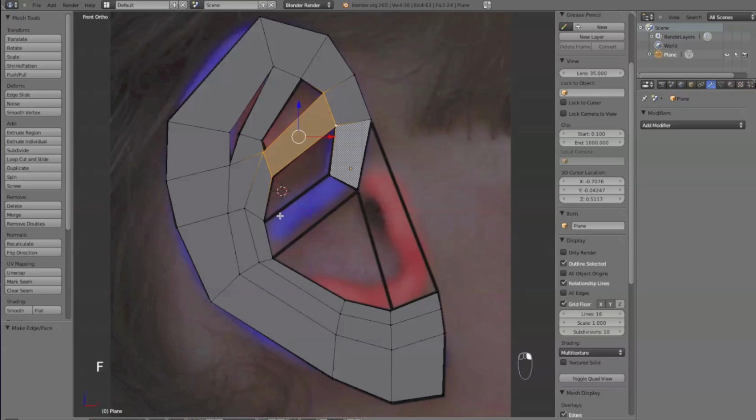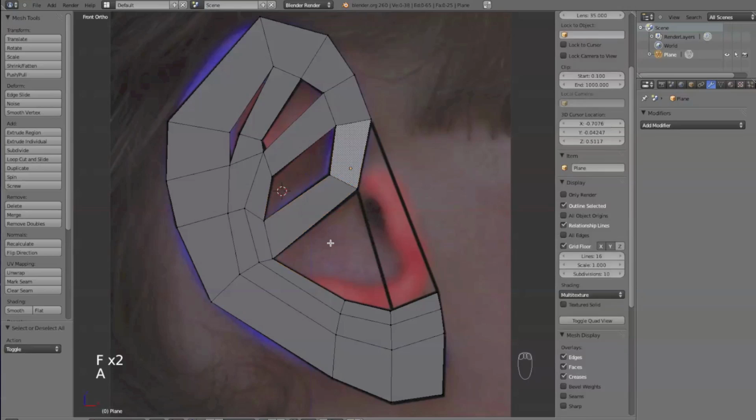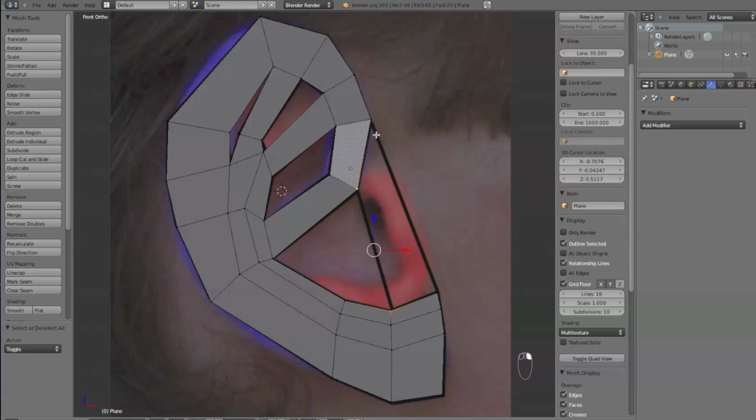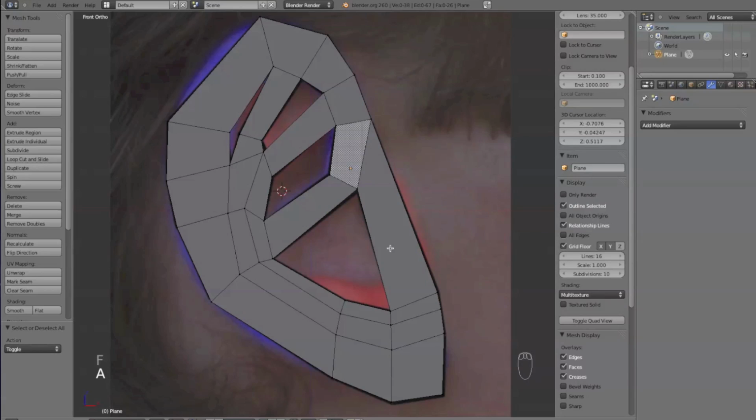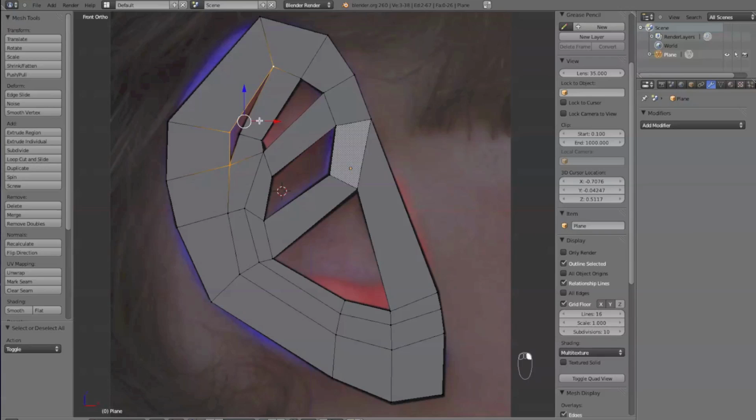Now fill these 4 verts with a face, and we're going to do so in quite a couple areas. Fill these 4 with a face. We now have the general layout filled, so now fill in the holes.